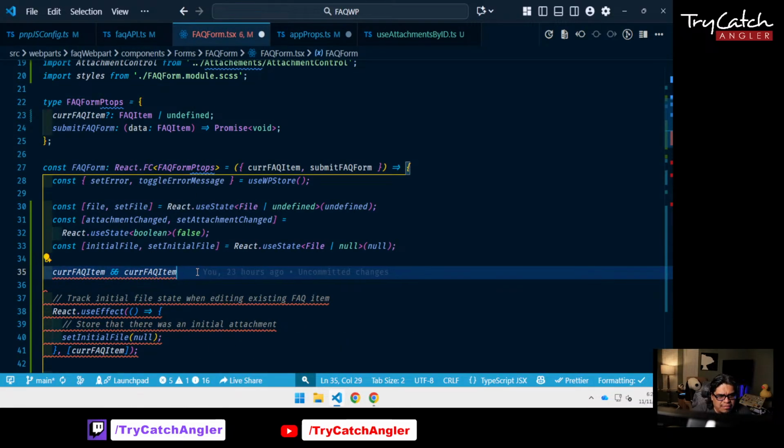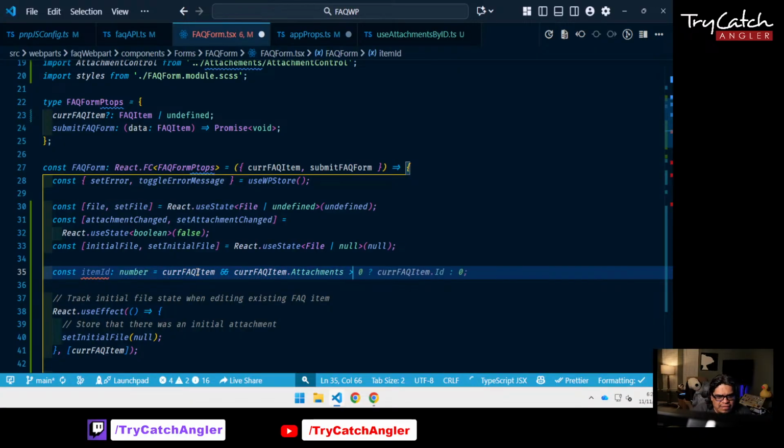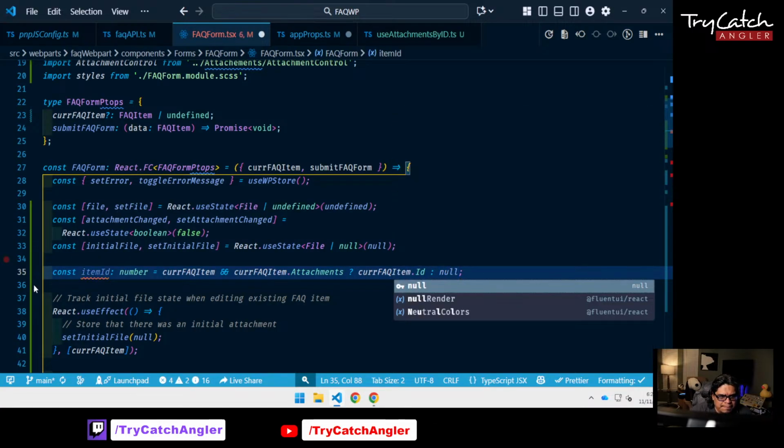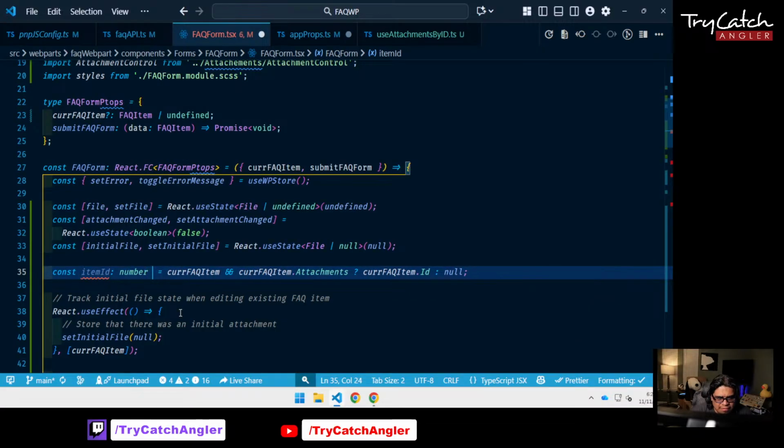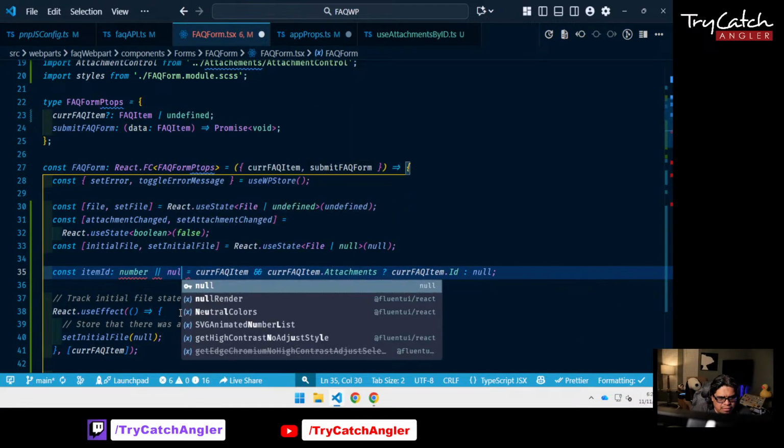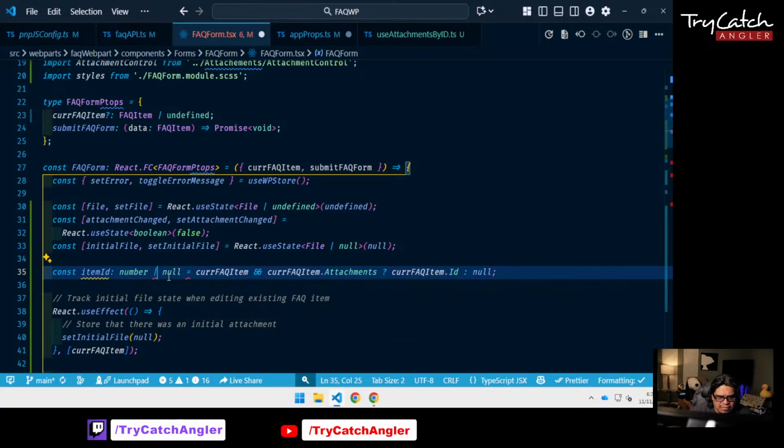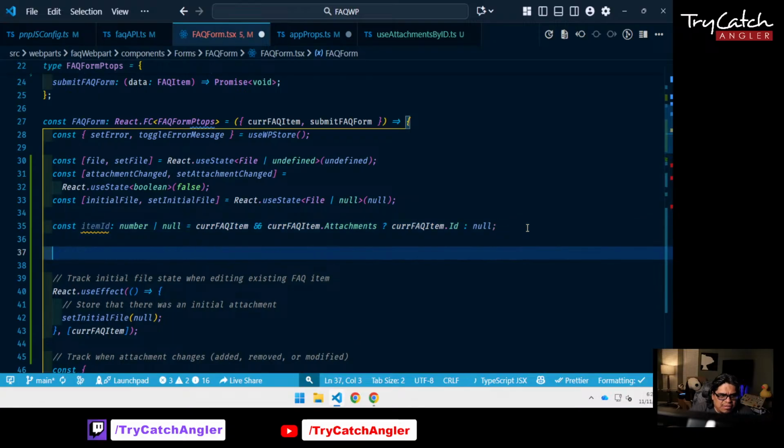If current FAQ item dot attachments, then okay, const item ID, which is gonna be a number. If the current FAQ exists and the attachments is true, then we're gonna pass the ID. Otherwise, we'll pass null. So this could be number or null. Or wait, that's what I meant to do. Number or null.